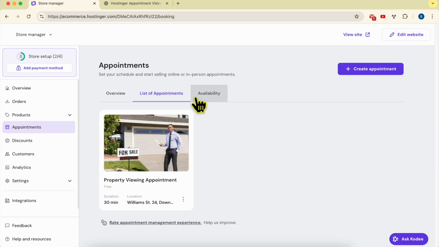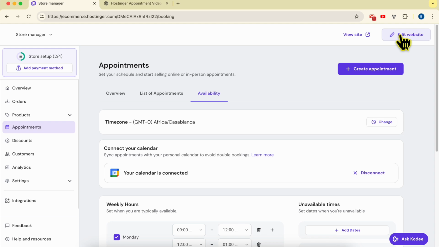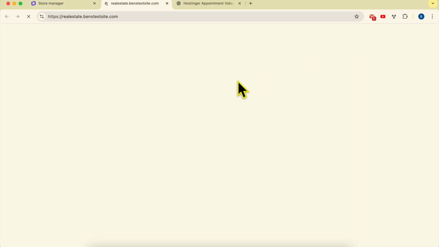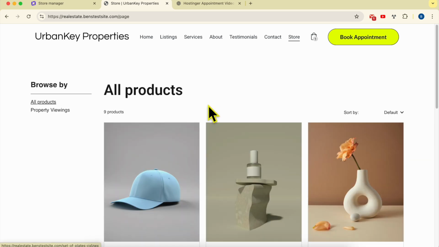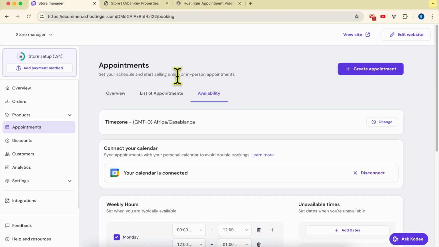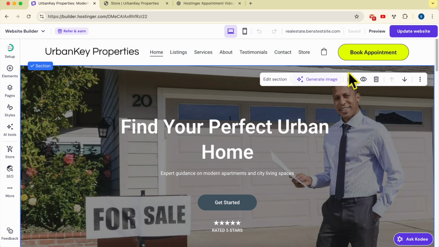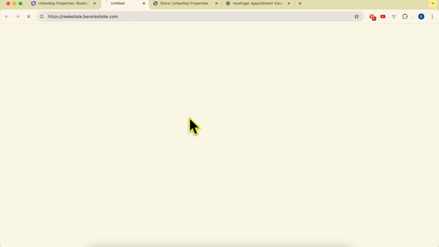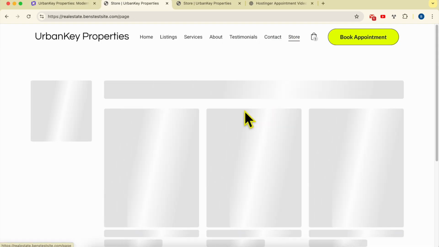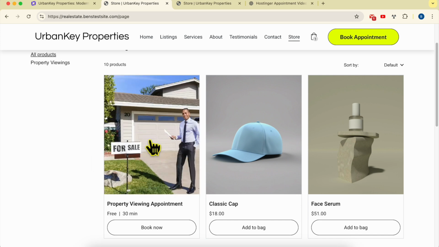Now that I've created my appointments and also edited my availability, let's view my website live. Go to store. As you see, I still can't see the appointment product live because I need to click on edit website and then update my website to publish my new appointment booking product. Now let's view my website live. Go to store, and this is my property viewing appointment product.